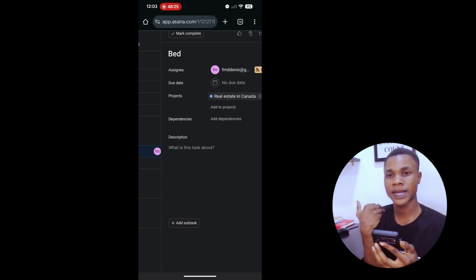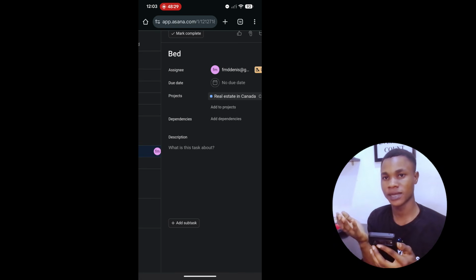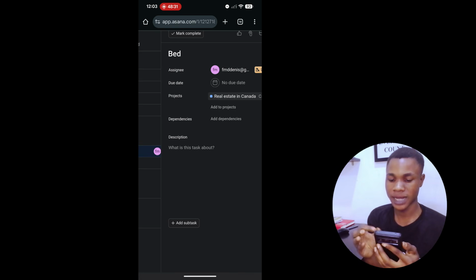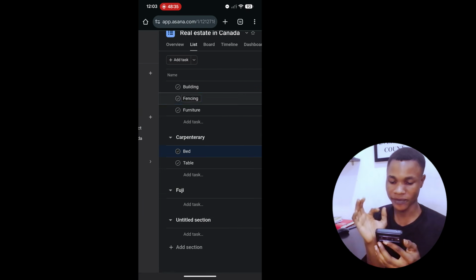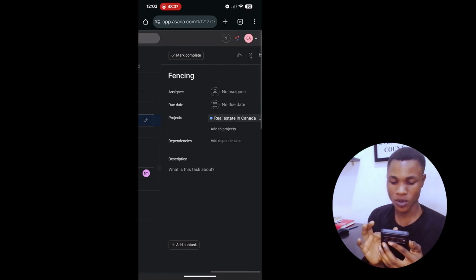Now remember also that you can add one or two people to do one task. It's just to add their email, and more emails, that's all, on that same task. So that's how to do this. Under this fencing, you can just click on fencing, and the information is open for you already. Now it has no assignee, there's no due date. The project is just real estate in Canada, and then you just put in all the information.